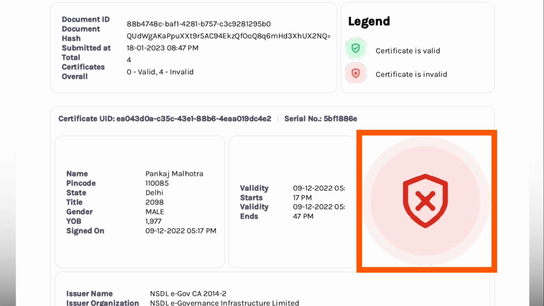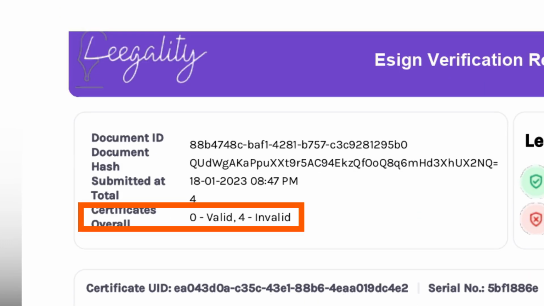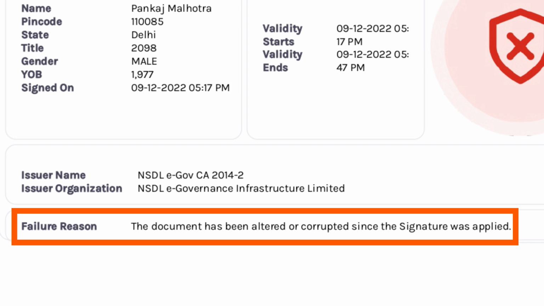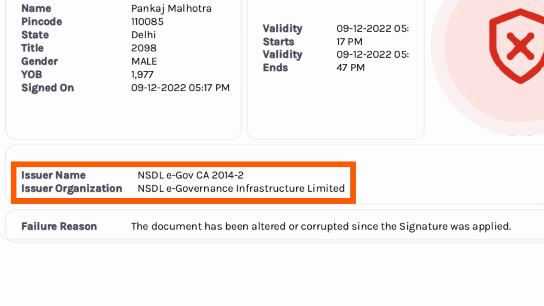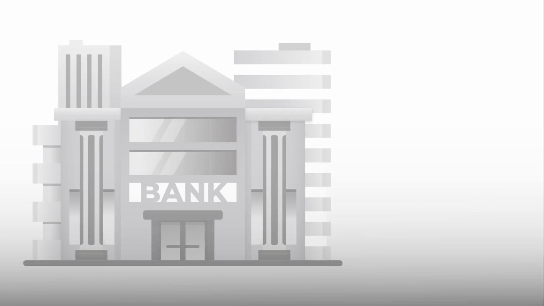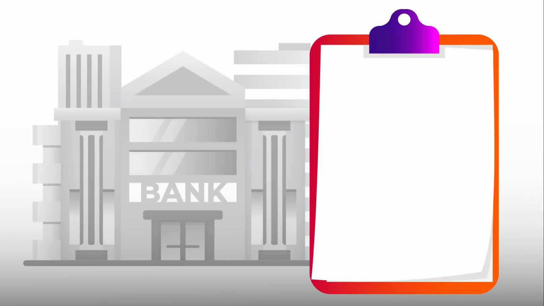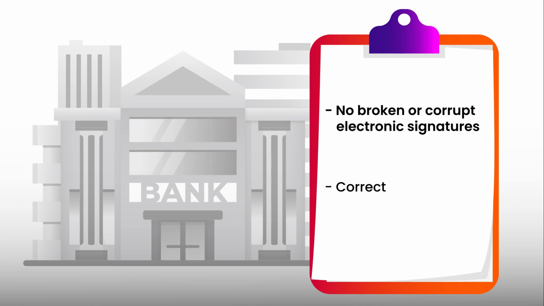details against the expected signer details, e-sign validity details, reason of failure in case the verification fails, and the e-sign issuing organization details. With this report, you can with certainty verify whether there are any broken signatures or if someone else e-signed the document on the behalf of the signer.